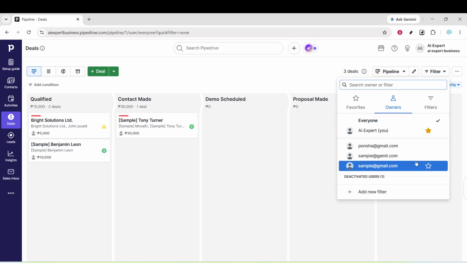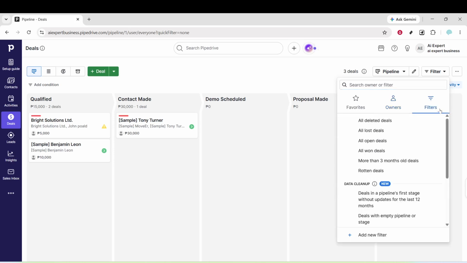Now, let us move on to the second method, saved filters. These are great if someone on your team has already set up a useful filter for you. Click the filter button again to open that menu back up. Then click on the tab that says Filters. You will see a list of any filters that have been saved previously.